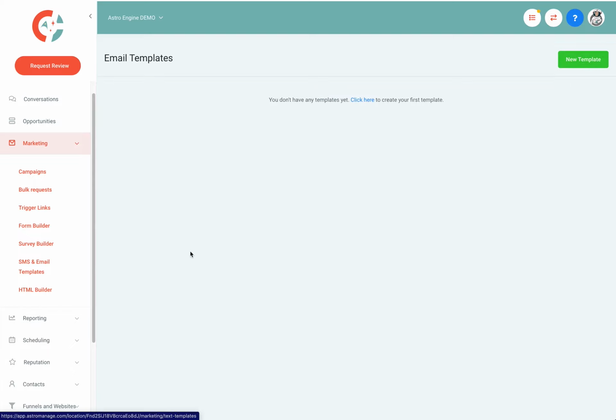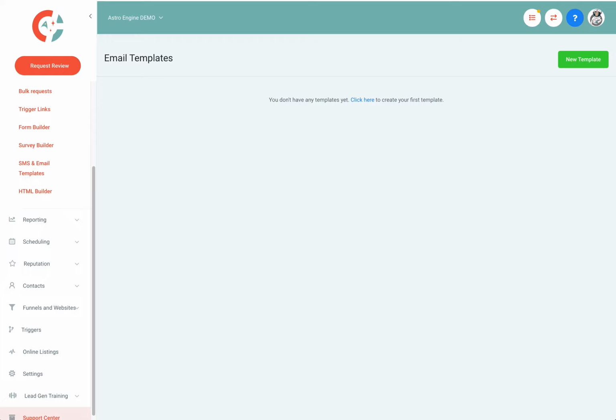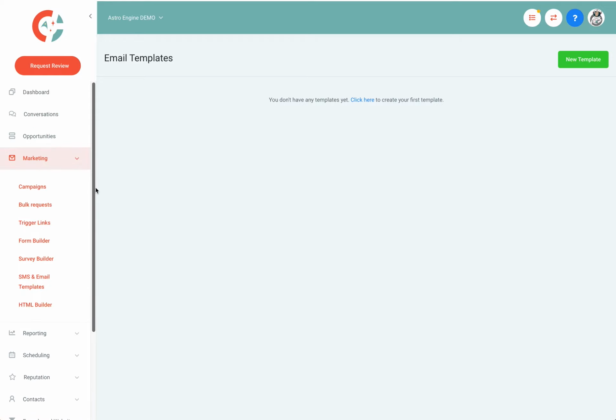So HTML email builder is something I'm definitely not going to spend some time with. It's a more advanced way of building an email. Nick has a great video on exactly how to do that inside of the support center. But basically, an HTML email is just a different style of email. They're more aesthetically pleasing.